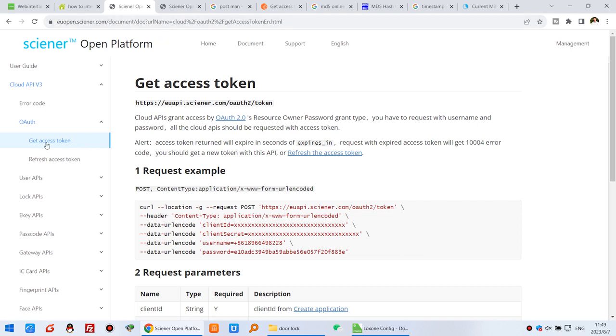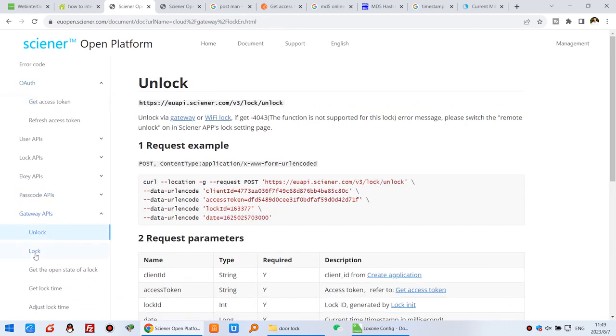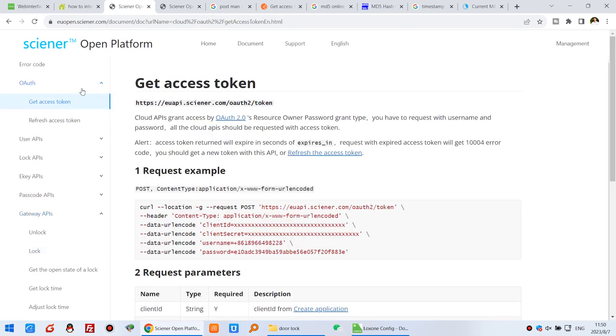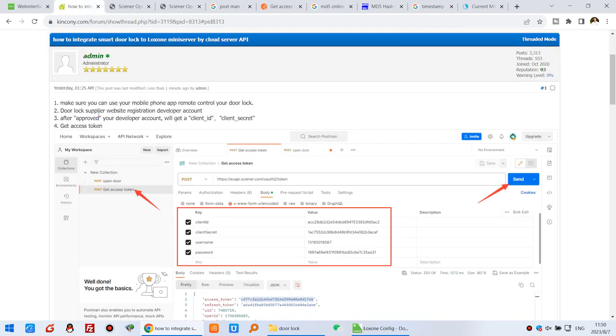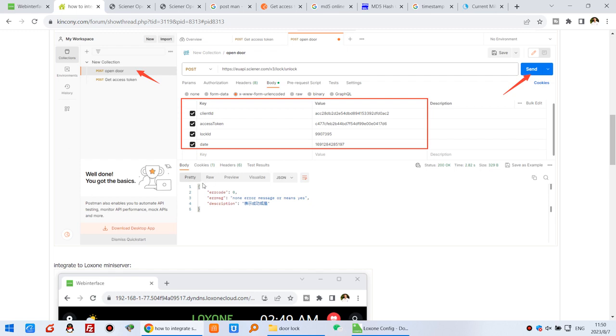And you can see here that there is get access token, and also we can use this. You can see here that with the gateway you can unlock and lock. How to send a command? Don't worry, I will show you step by step. It's very easy. And here you can see after you register a developer account, you will have a client ID and client secret, and then you can get the access token and send the unlock command. So this first step will let your door lock be remote controlled.